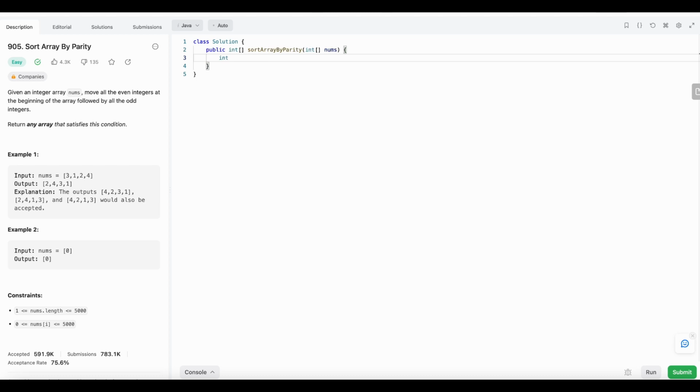We'll create two pointers, i equals 0 and j equals nums.length minus 1. The first thing we need to check is if the number is even and it's at the beginning of the array, we don't need to do anything. We just need to keep incrementing the count. So nums[i]. We only increment the count. Similarly, if there's an odd number at the end of the array, we only decrement the count.